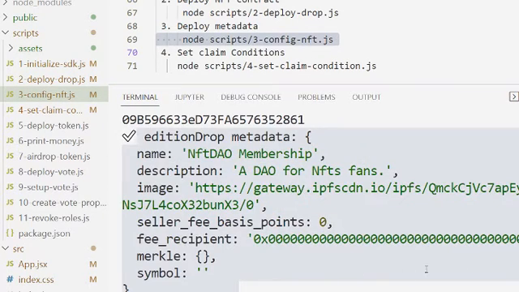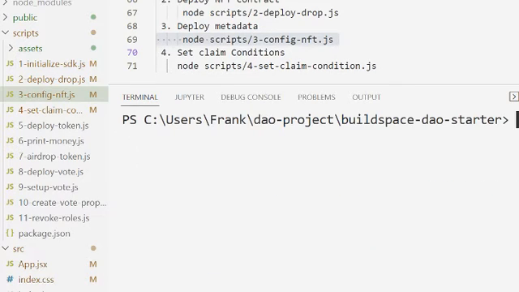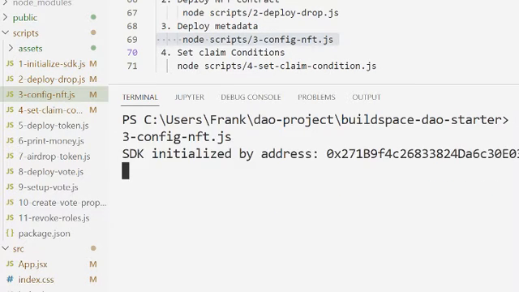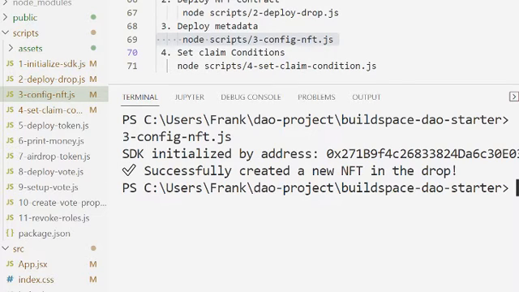If I run that, let me comment this one. If I run this, it will initialize the SDK. Again, it will give me a success, configuration has taken place. And then I'll explain how to set conditions as well. See, successfully created a new NFT in a drop. Like I said, that functionality was just to create a new NFT. You can create multiple NFTs in a drop. Once you have a contract, you can deploy a bunch of NFTs, a bunch of pictures you want to sell as NFTs.